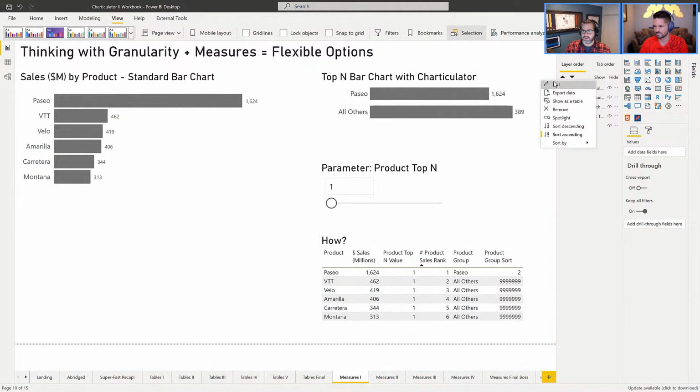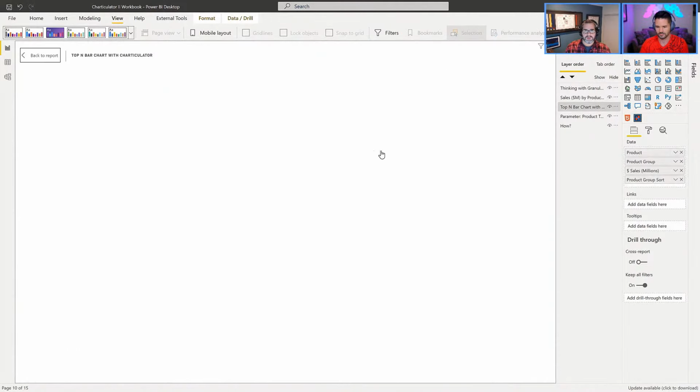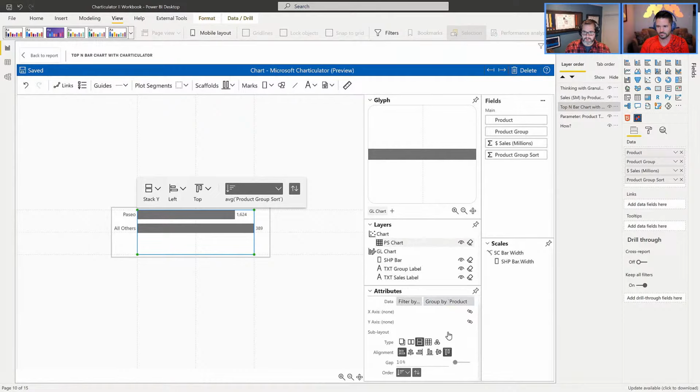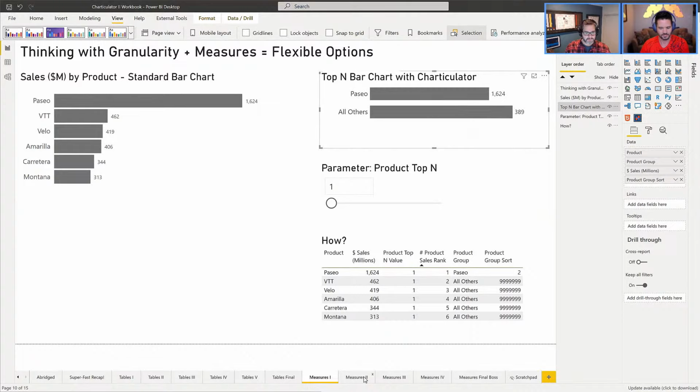Perfect. So if we go in here, let's go down to the plot segment, group by product. It's bound to group sort. There you go. So in the plot segment sub layout, I can change that to sort by different things. So if I do it by sales, it jumps around, you see? But if I use that product group sort, it will push it to the bottom. So go nuts, everybody.